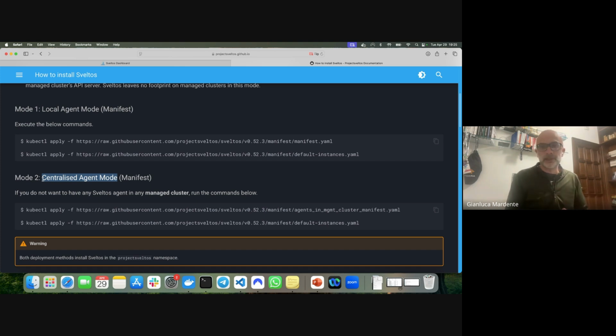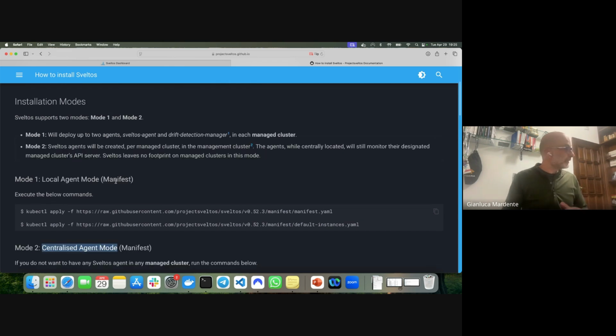So hopefully we will soon have another session where we demo Kamaji and Sveltos together. But this is the main difference. If the clusters are yours, it's really up to you. I don't see pros and cons between those two modes, local mode or centralized agent mode. You pick which one you want.